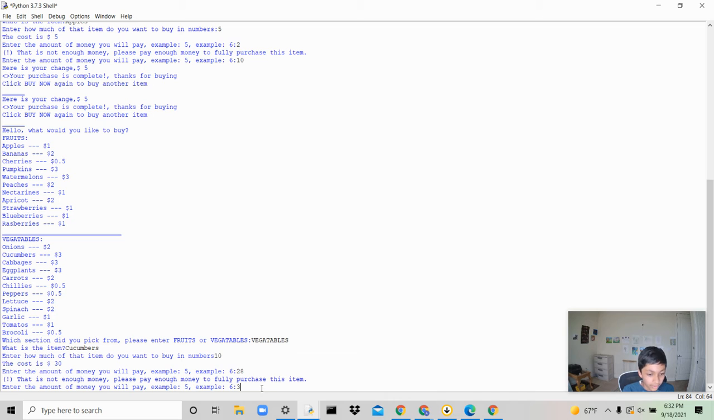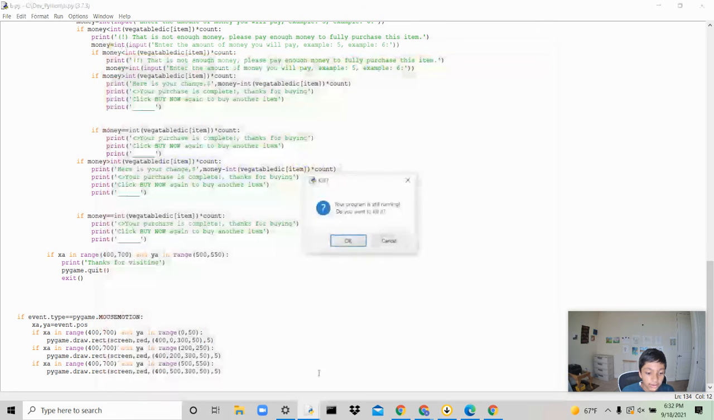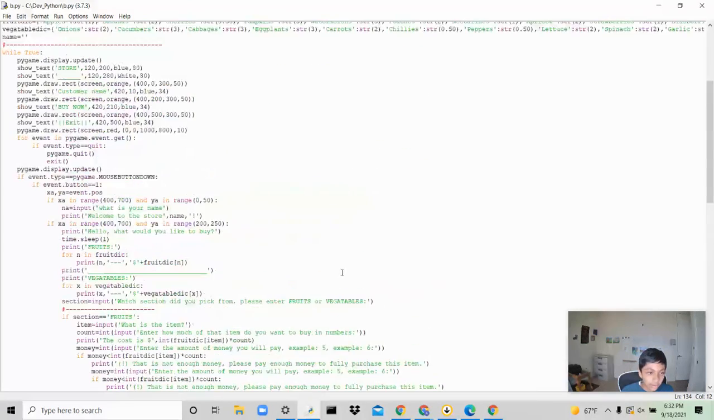Now let me buy 30. So this time I'm giving the exact money. Now my purchase is successfully completed. Let's exit. So now as I pressed exit, it exited the whole program. Let's do the code walkthrough.